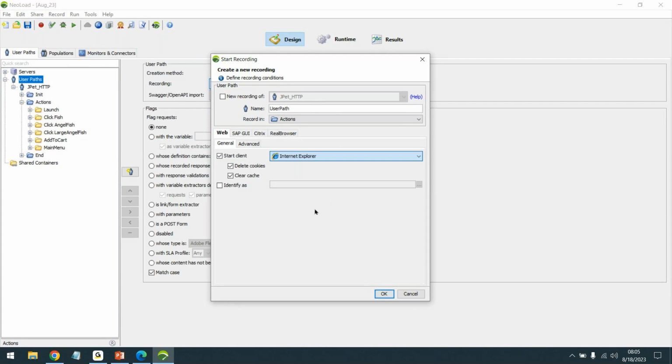Naveen, I have one doubt actually. When I'm trying to record through NeoLoad, I am able to capture all requests, but we have a checkbox, and if we select one checkbox, it should select all checkboxes. But that functionality is not working. Manually it is working fine, but whenever I'm trying through NeoLoad, that functionality is not working. Do we need to change any settings?